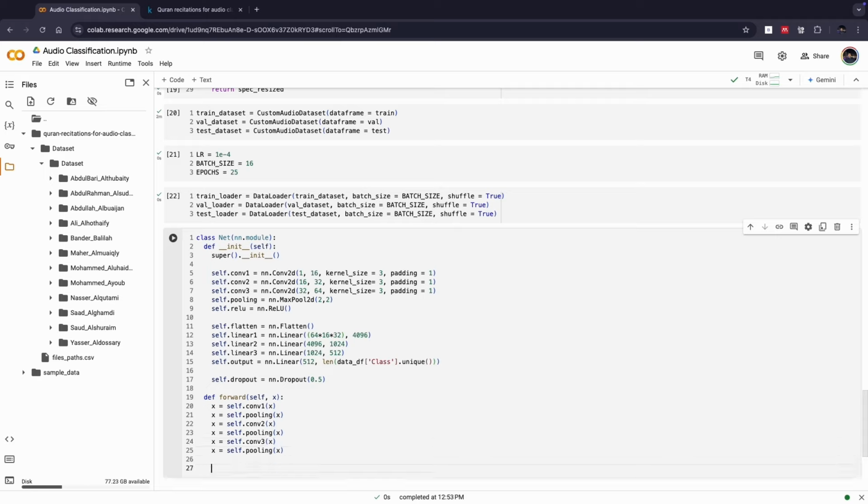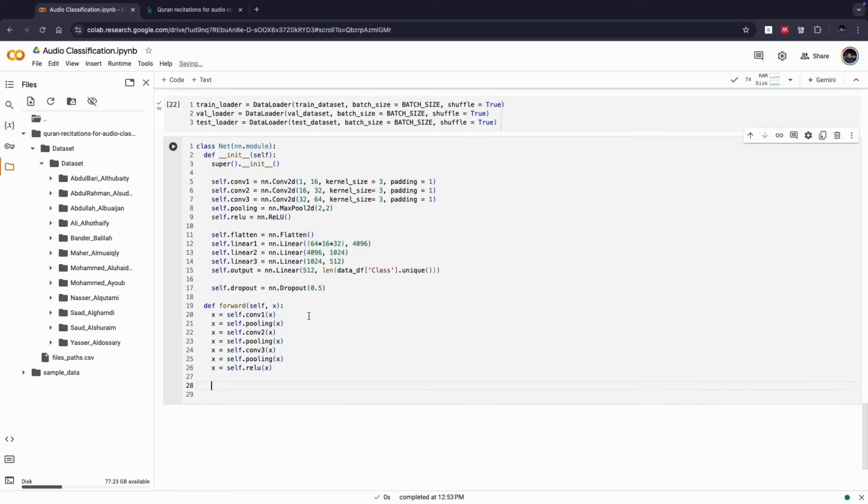After we have done the convolution parts, we can give it a ReLU. So x is self.ReLU of x. That's it, that's the convolution part. Now we will flatten our output. But before we do the flatten, we will change the view, so we will reshape the data to make it match the flatten.